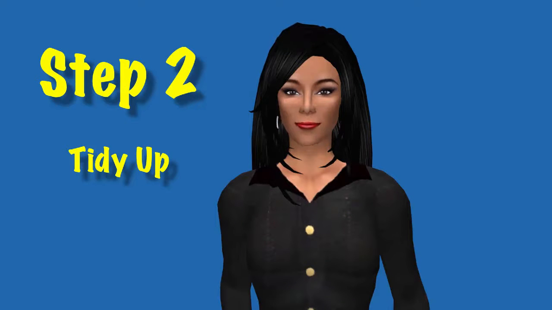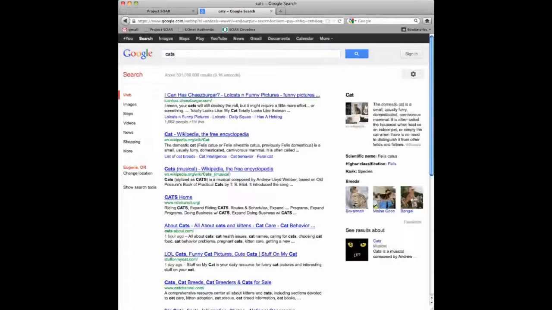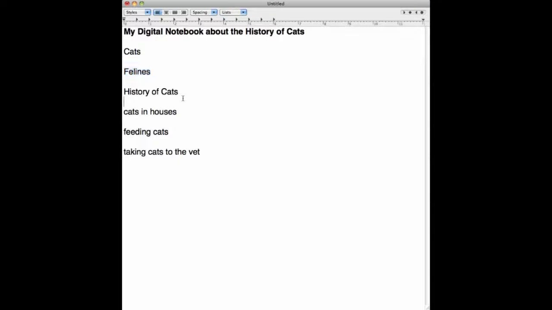Step 2, tidy up. In this step, we'll look over the brainstormed list of questions in our digital notebook and edit them, so when we use them to search the internet, we'll get the very best search results with websites that have the information we really want. Most people start a web search by putting 1 or 2 words into a search box and seeing what they get. But as you've learned in step 1, we'll start by thinking about our topic and typing several words, phrases, and questions in our digital notebook first.